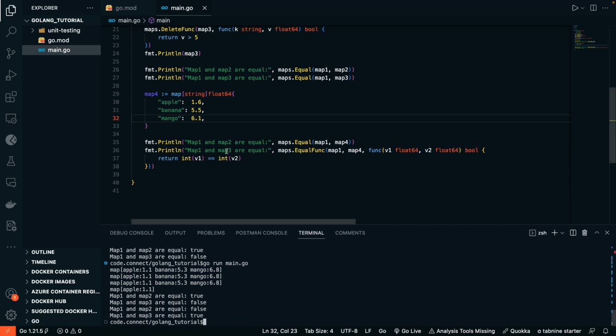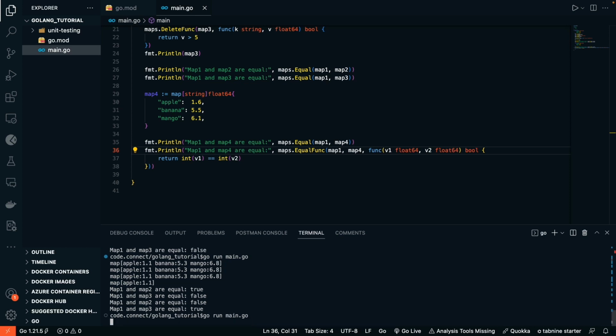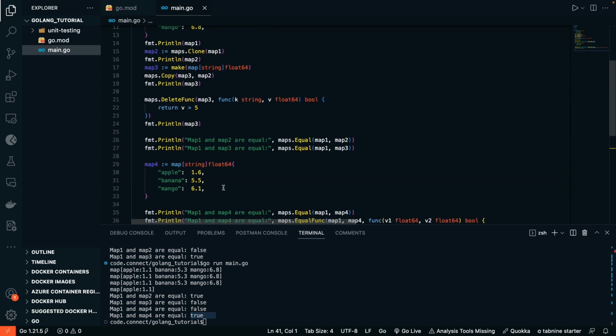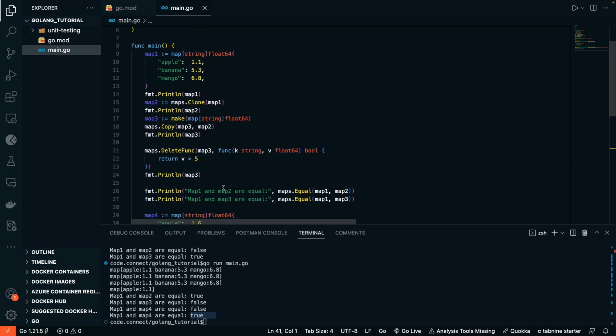So you can see here, let's name it map 4. Now if we are comparing map 1 and map 4 using the Equal function, then it is returning false, but when we are comparing them with the EqualFunc function, then it is returning true, in which we are using our custom comparison. So these are the functions which are present in the maps package. You can explore more about these in the Go docs. I will share the link of the docs in the description.